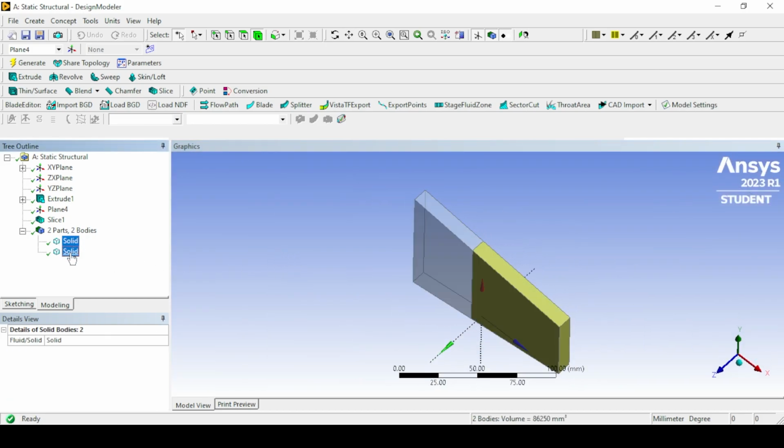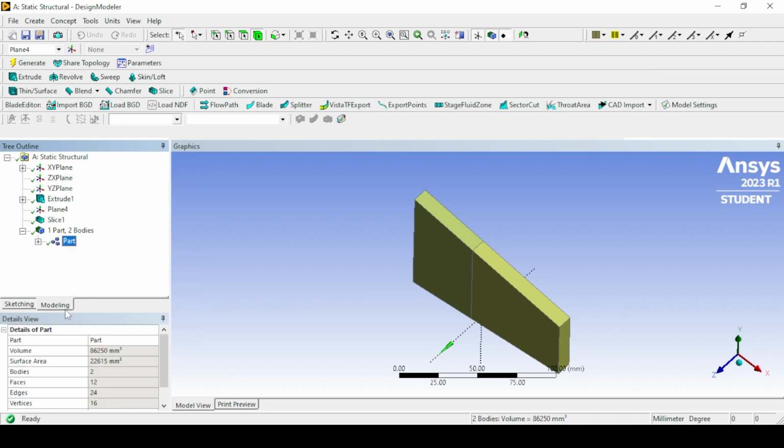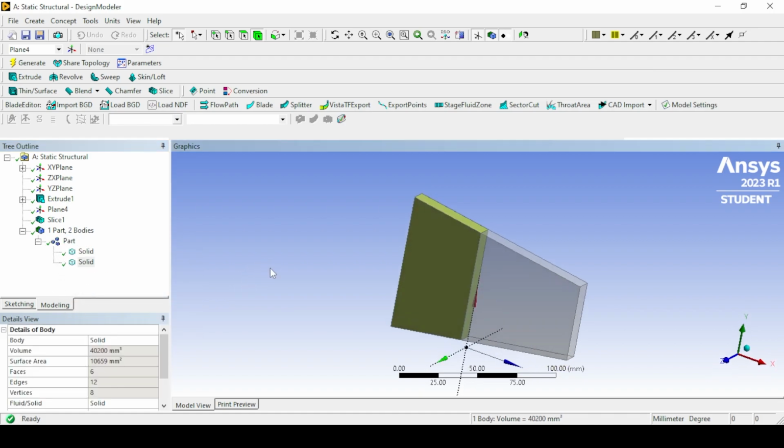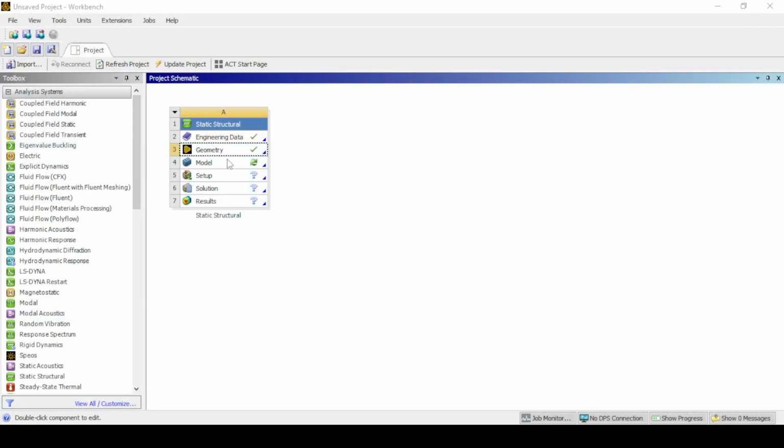Select both solid objects, form a new part, and change the share topology to automatic. The geometry part is now done, and we will go to Ansys Mechanical for the analysis.